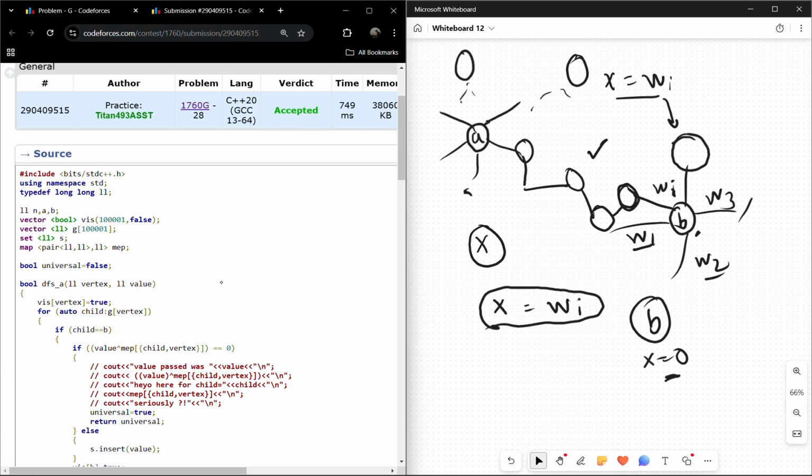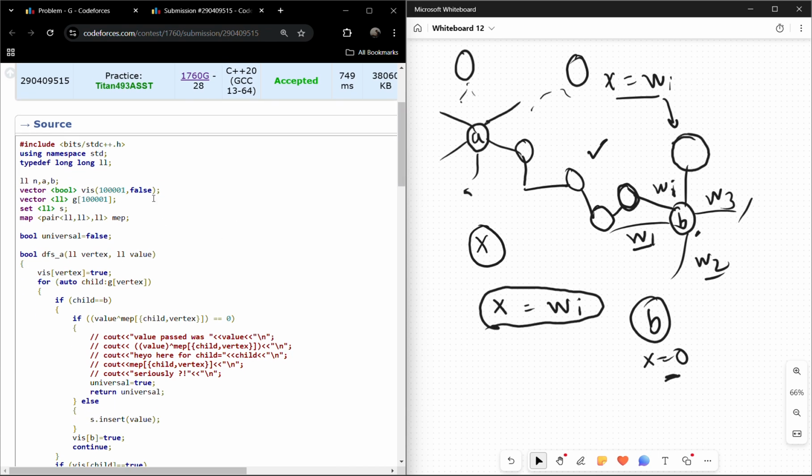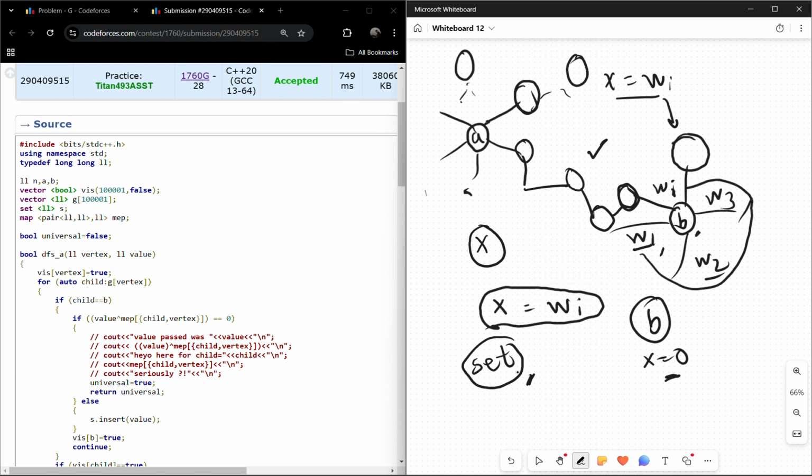See this. So this is the visited array to maintain for the DFS function. This is the graph, and the set will keep inserting values. Whenever we go to a vertex, we will insert that value of x into the set, and if any of these values match any one of the values in the set, then we are done, right?